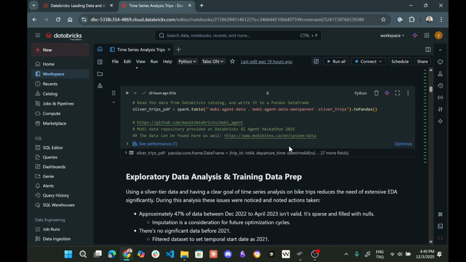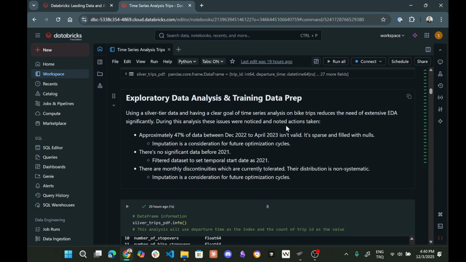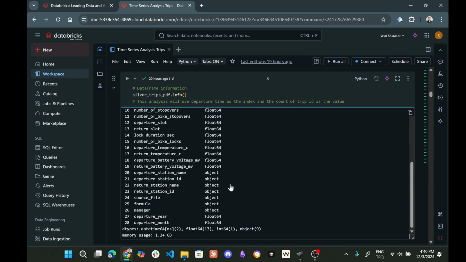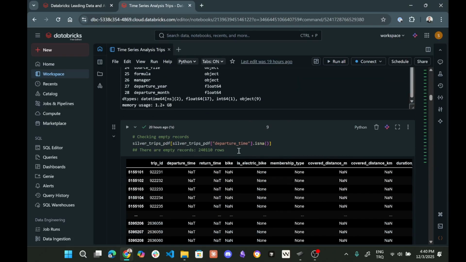I didn't talk about it much, but the data is Mobi Bikes data, and what we're going to do is predict the 2025 trip counts based on the earlier data. So here's the EDA. What I do is look at the data. There are a lot of fields, but I'm focused on departure time as the one time field that I choose, and the trip IDs, which I'll use to count the trips. The rest I'm not interested in for this analysis, only those two.